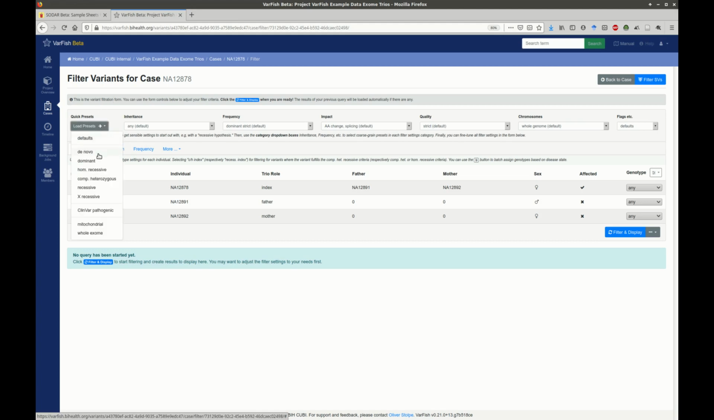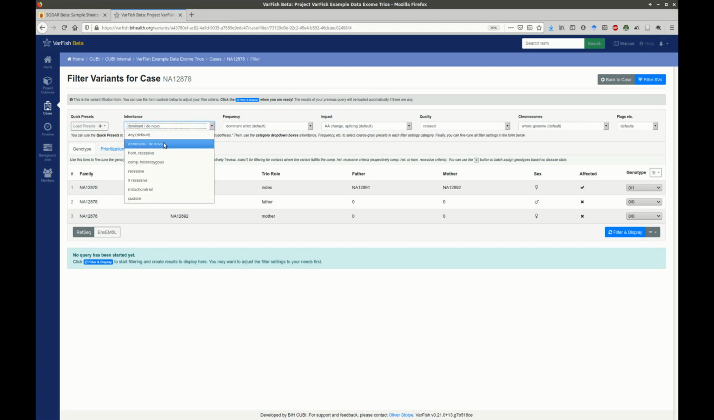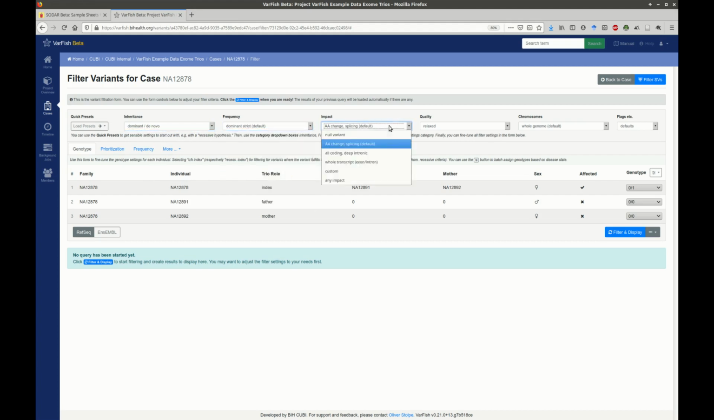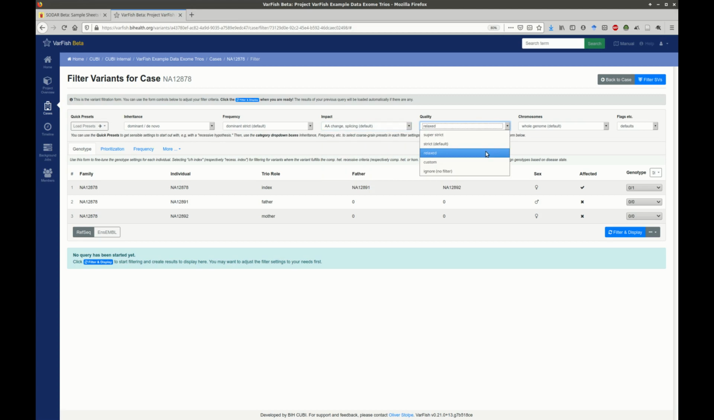Say we are looking for potentially pathogenic de novo mutations in our index. We can adjust the settings by using the de novo preset. This will adjust the inheritance category dropdown to dominant de novo, keep the population frequency at the default of dominant strict. The variant impact is kept at the default of amino acid change and splicing variants, and the quality settings are set to relaxed. In summary, we look for variants where the genotype pattern matches dominant inheritance.